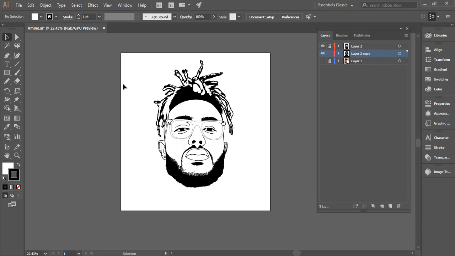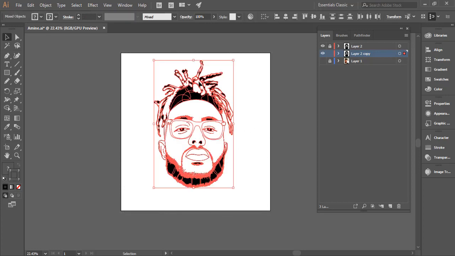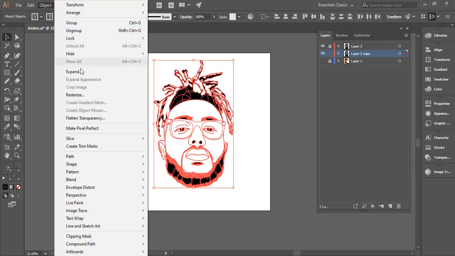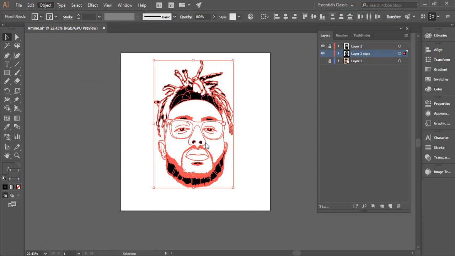Now come over to this. You can either click here to select everything, or since this is locked, it won't be selected. Just with your direct selection, drag over this, so it makes a selection like this. Come over to object, expand appearance, object, expand, click OK.